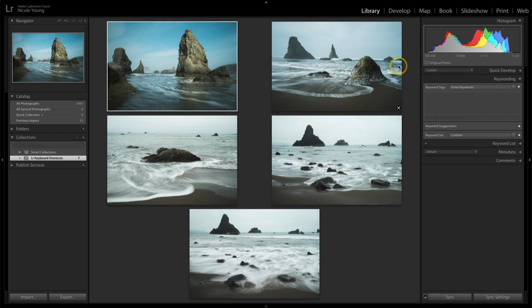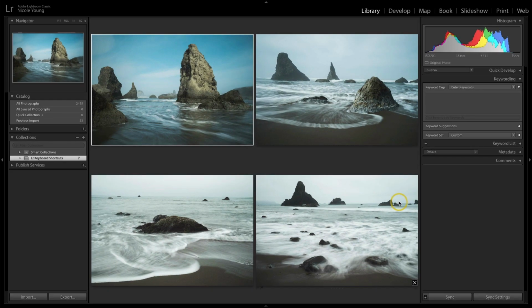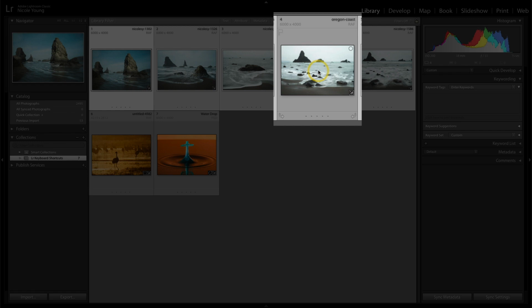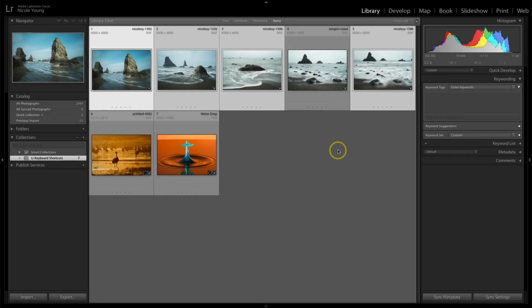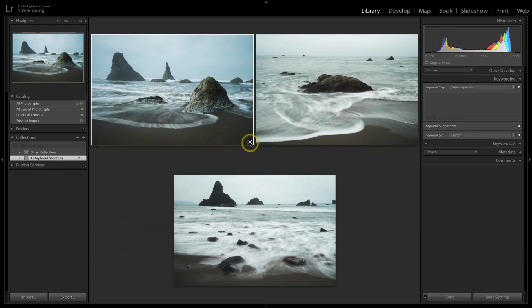A few things that you can do when you are in this mode is deselect images. Let's say I want to deselect this photo here, I can just click on that little X. Now if I toggle back to grid view, you can see that the photo that I clicked that X on is now deselected. Let me press N to go back to survey mode, and I'll do that with another photo. So now I only have these 3 photos highlighted.